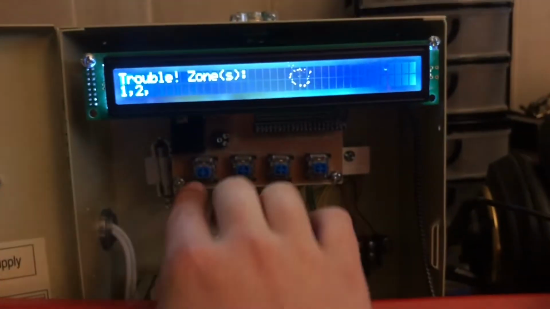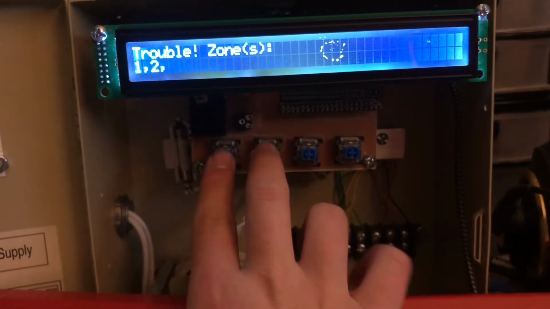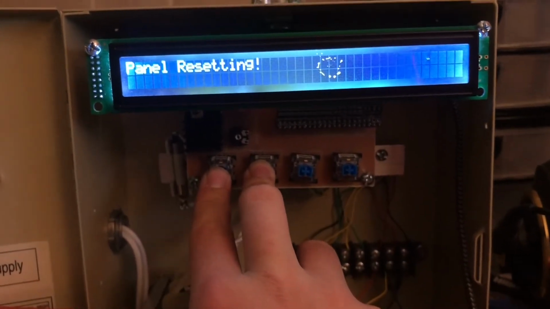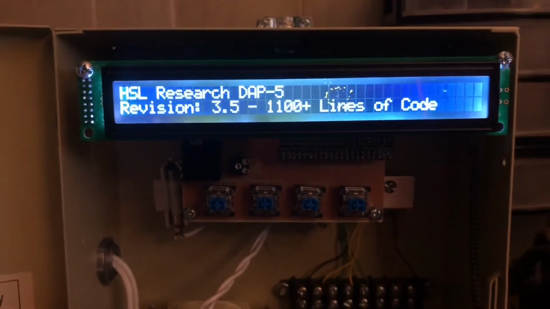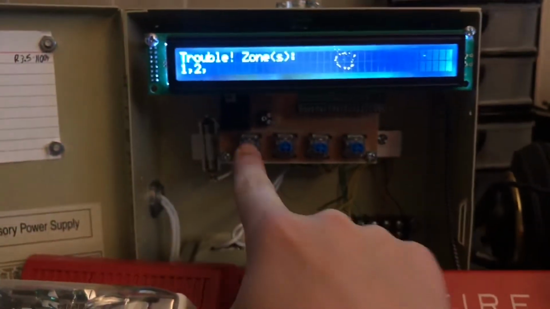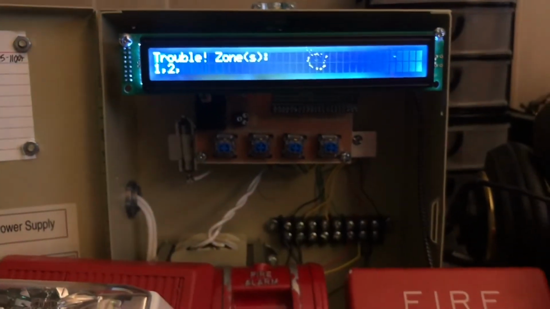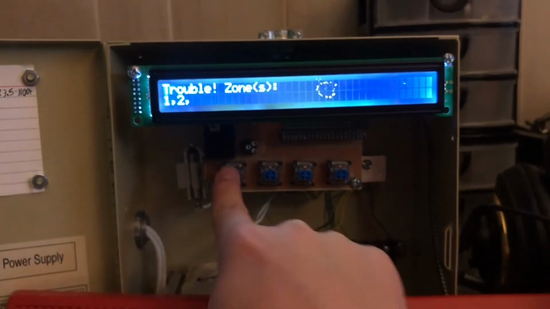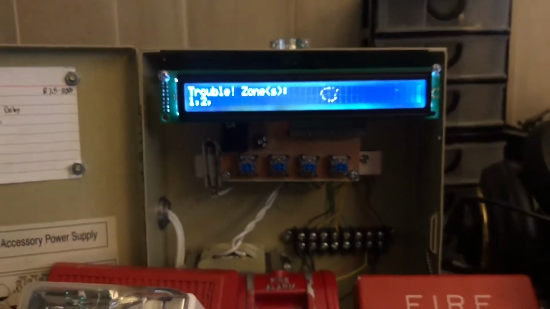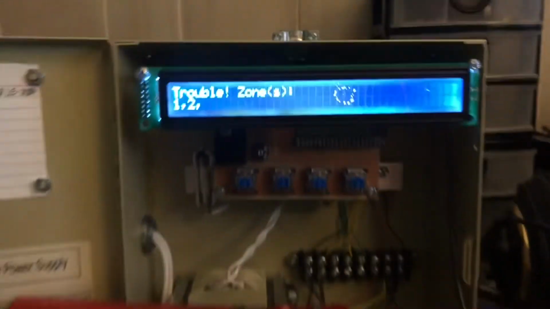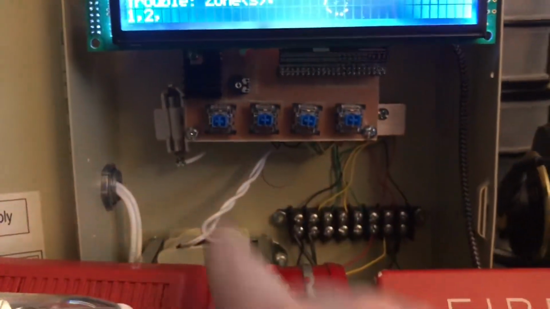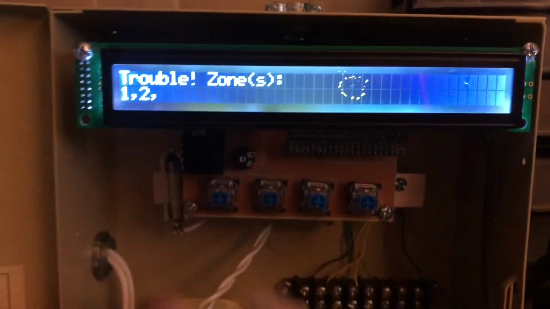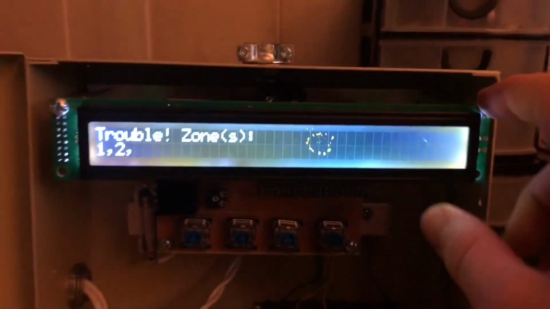Oh, and one hidden feature. If you hold these two buttons and reset it, it factory defaults the panel. I think I just broke the panel completely. Wow. Alright, well, hopefully you all enjoyed that video. Oh, I can't believe that just happened. I've never tested that function before, but that's crazy. Oh, well. Nothing that a few more hours of coding won't fix.